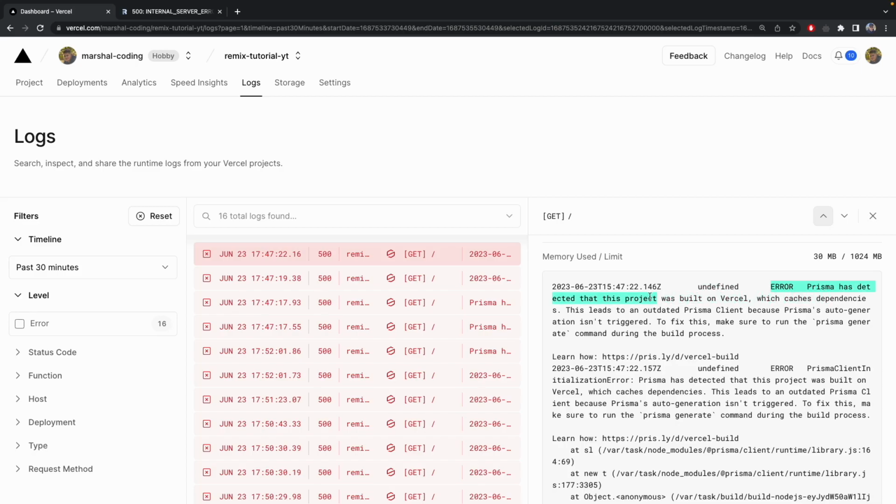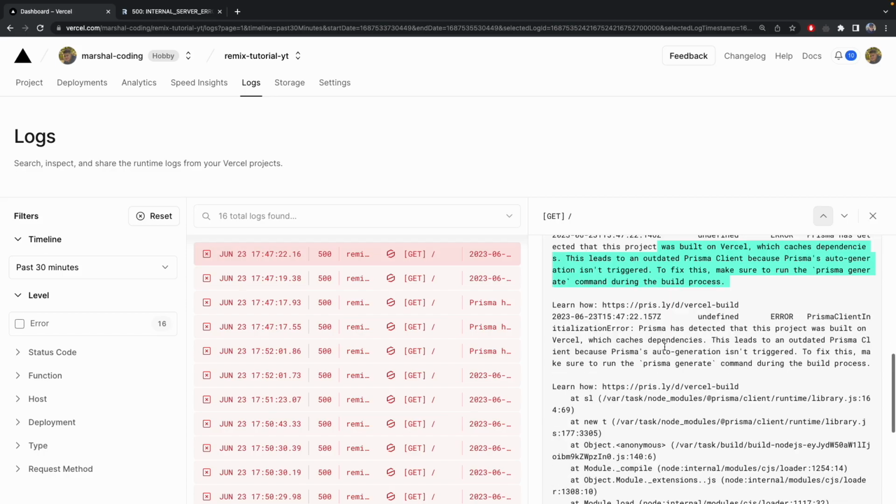Prisma has detected that this project was built on Vercel, which caches dependencies. Okay, that's interesting. Let's see. We can fix it somehow. To fix it, make sure to run the Prisma generate command during the build process. Learn how on this link. So let me actually check that link out. Let's see what it tells us.